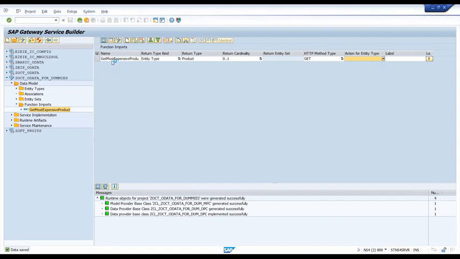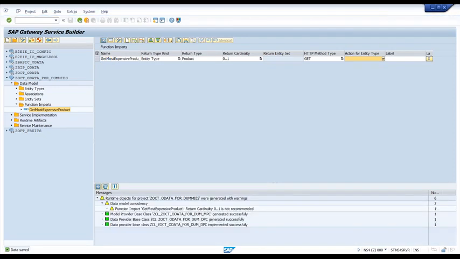Now, if I call this function import, guys, what do you think? Will it give me the most expensive product? If I call this function import, why will it not give me the data? I created the method, Anubhav, but my data is not coming. I created the function import, but the data is not coming.